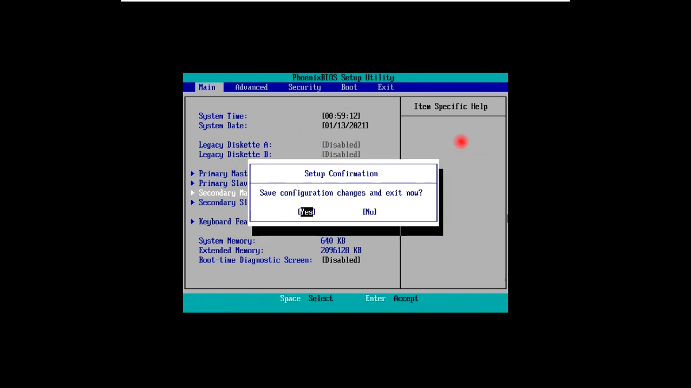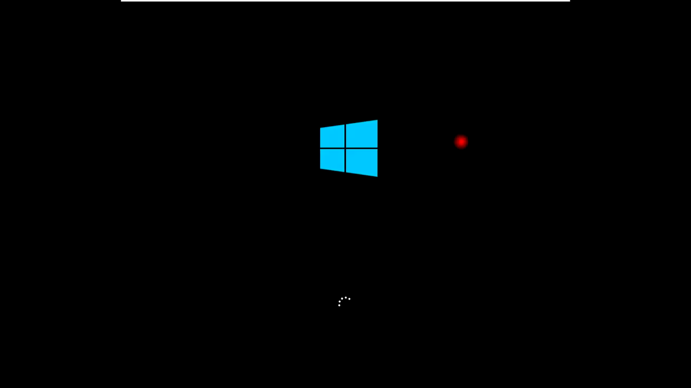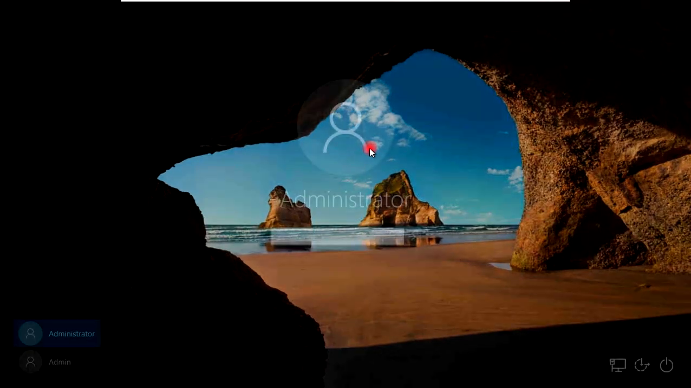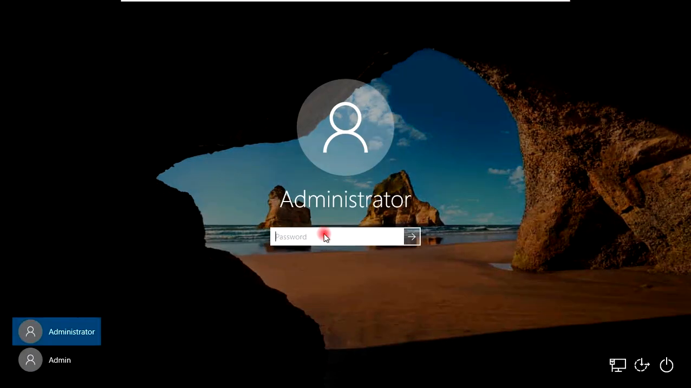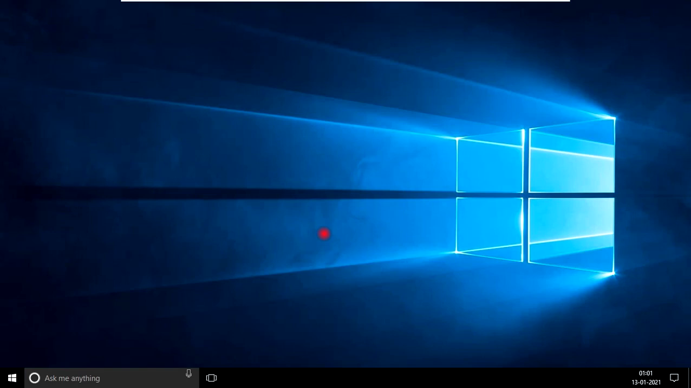I will now save the changes and press yes. It will now boot to the operating system. I will give the password for the administrator to log on to the system. Now this time our system has booted the OS from the SSD.